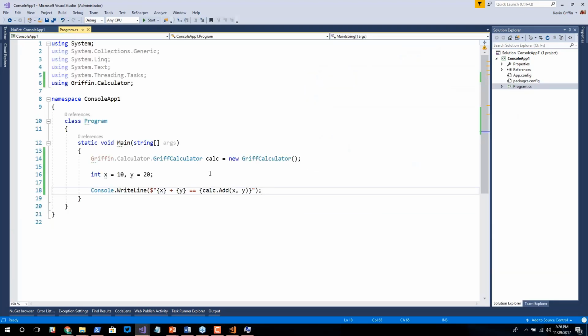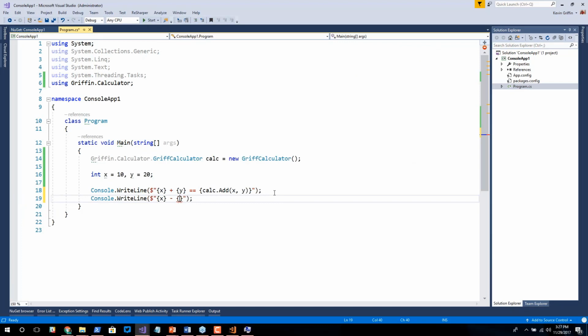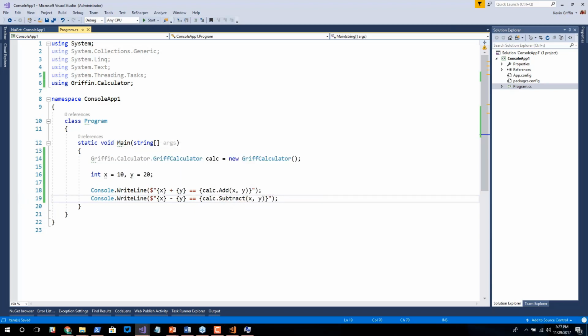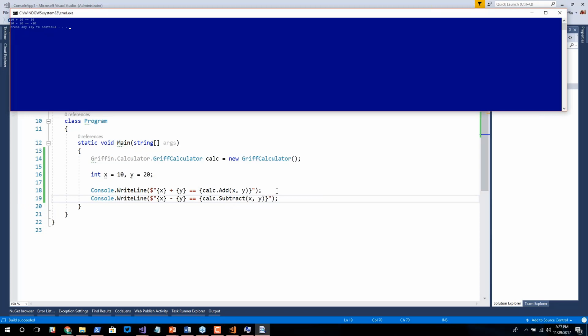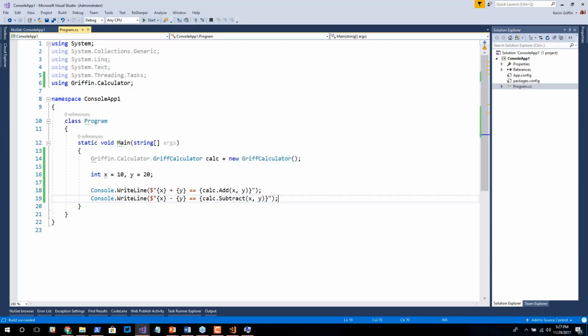Go back over into program. Now I can say console write line. Let's write this big line all over again. So x minus y is equal to calc dot. I should now have subtract. So subtract x and y. And all was right in the world. Let's run it, just make sure everything works correctly. 10 minus 20 is negative 10.